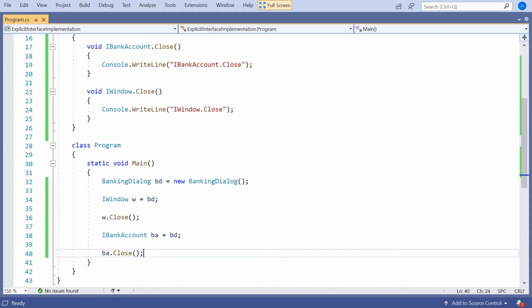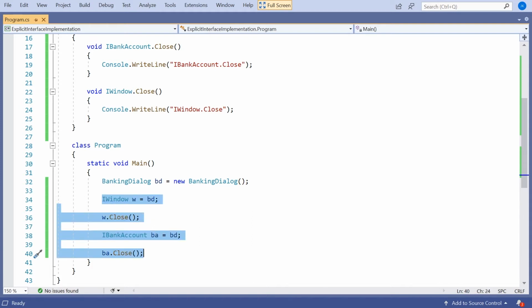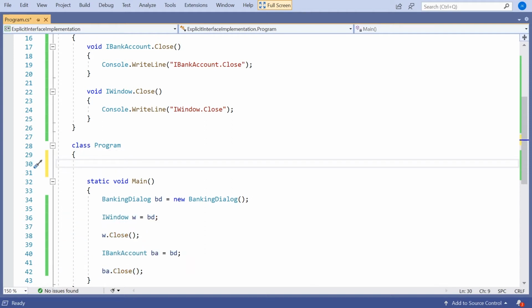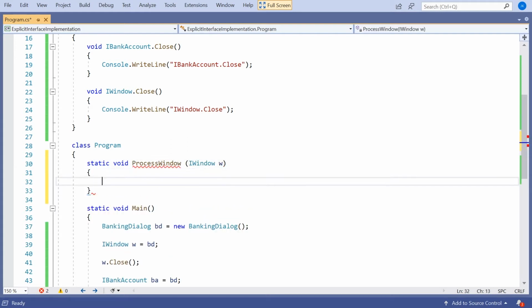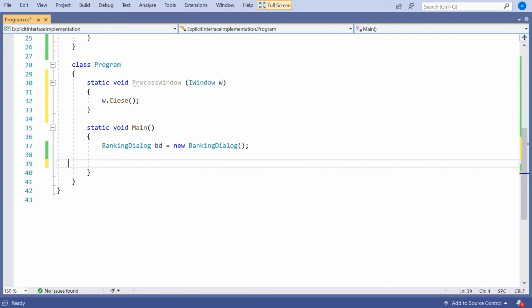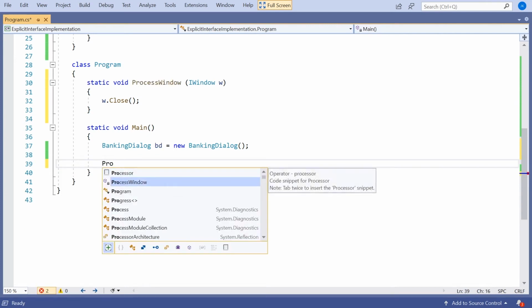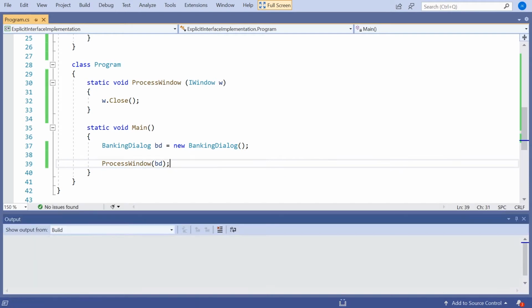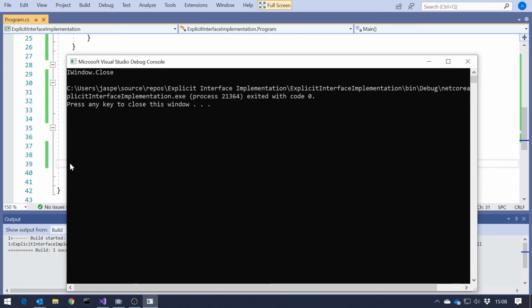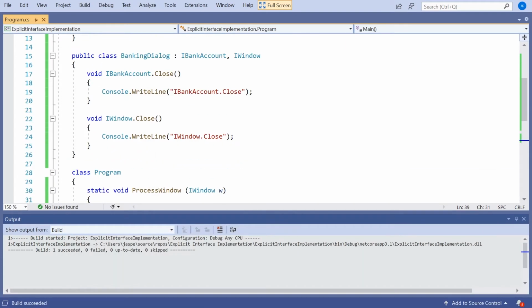Now in practice, although occasionally it happens, it's quite unlikely that you put it into the interface in quite such an obvious way as that. More usually, it would be the case that you had a method. So if here we have static void, and then let's say ProcessWindow. So that's going to take an IWindow and call w.Close. And so in that case, obviously enough, if we just pass in our banking dialog into ProcessWindow, it picks it up as an IWindow interface, and so we get the IWindow.Close. So really neat idea, just a way to solve this problem.